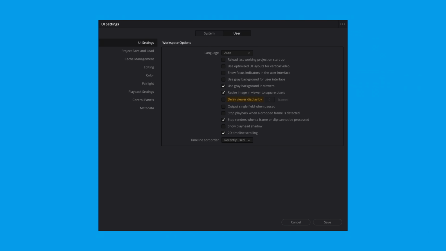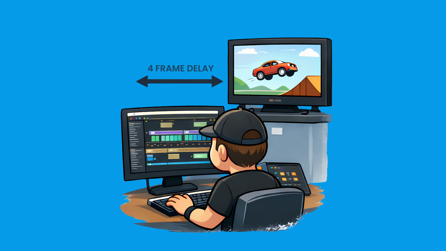Next is Delay Viewer Display by a certain amount of frames. This is only for broadcast monitor sync. If you're not syncing to a delayed external monitor, you can safely leave this off.